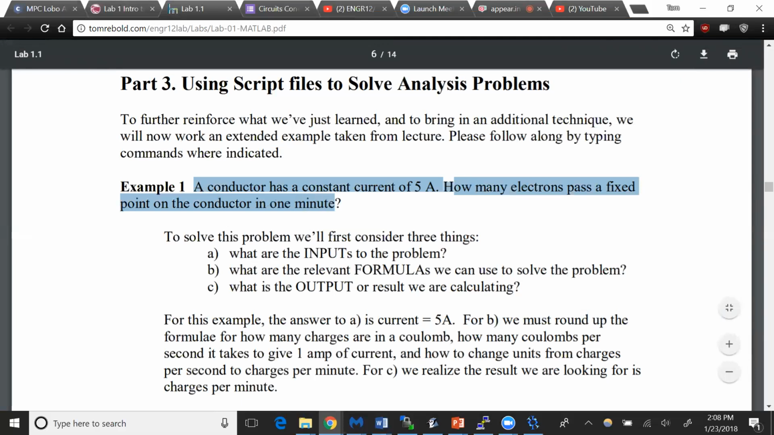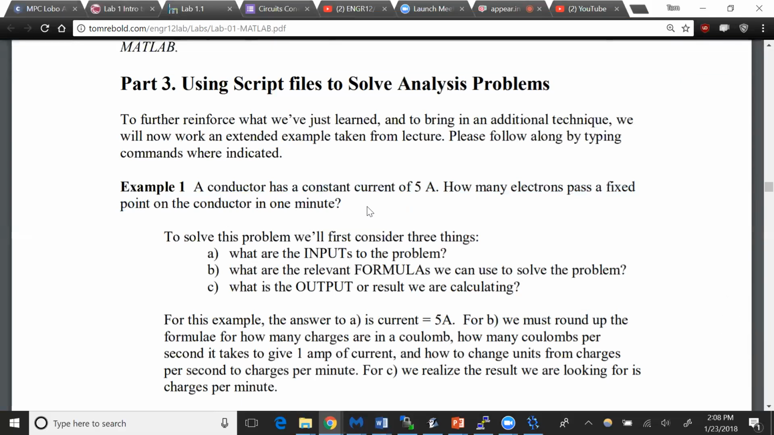So the question is, a conductor with a current of 5 amps, how many electrons are passing a point on that conductor in 1 minute? When you think about a problem like this, there are many steps involved. A good way to break it down is to think about what the inputs to the problem are, what formulas you are going to use to solve it, and what the outputs are that you should be calculating. The input to the problem is the fact that the current is 5 amps.